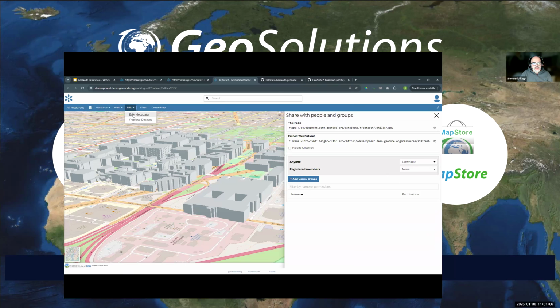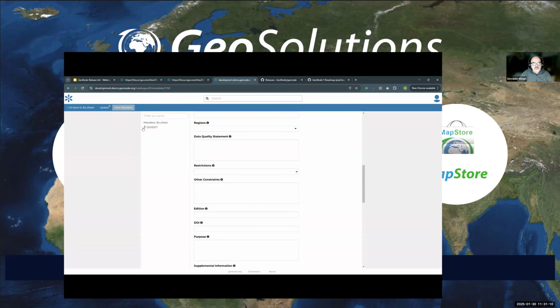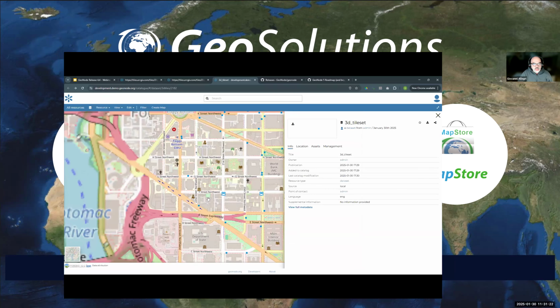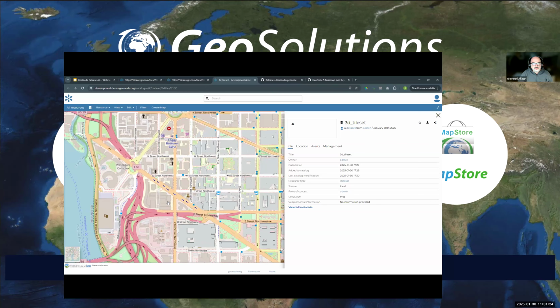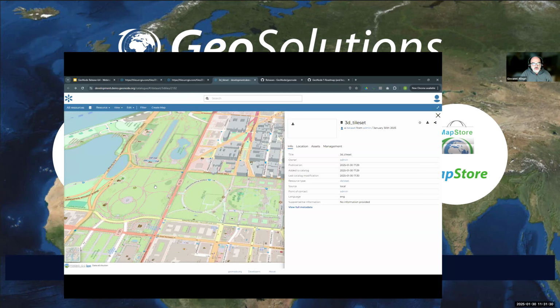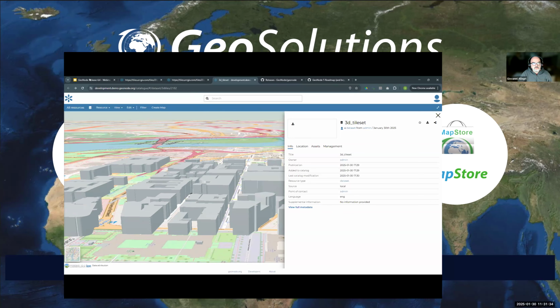And you can edit the metadata for this data set. Oh, this is the new metadata editor. I will tell you more about this. The stable version has a different layout, but I mean, it's not relevant here. Okay, so this is all for now, I mean, for the 3D tiles.